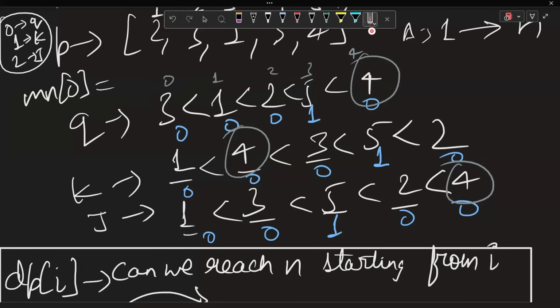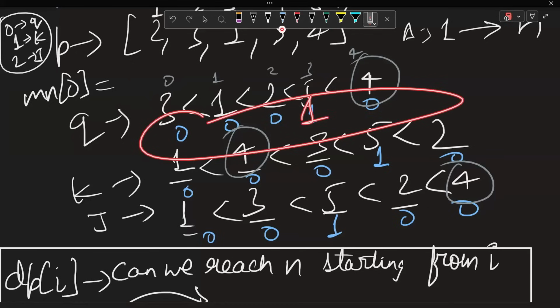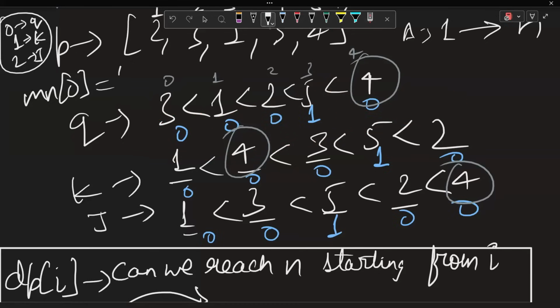Whatever P of 5 basically would give you is the position of 5. The position of 5 is 3, so at 3 we have a 1. So in this sequence the minimum value having a DP state 1 is 1. So initially mn0 was 1, mn1.